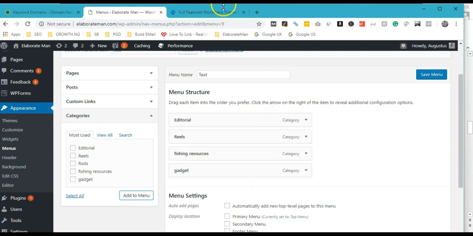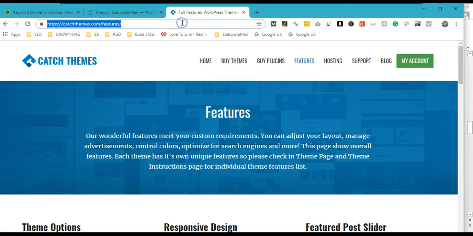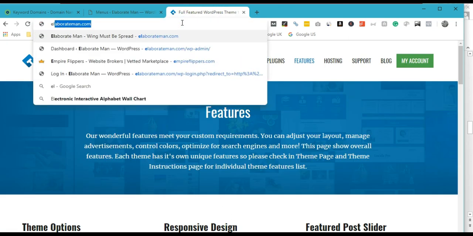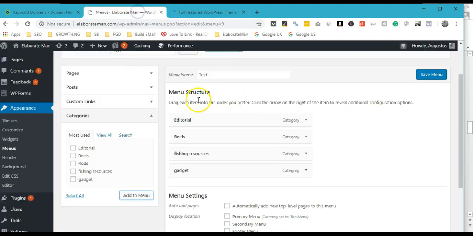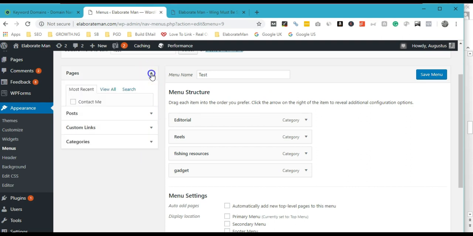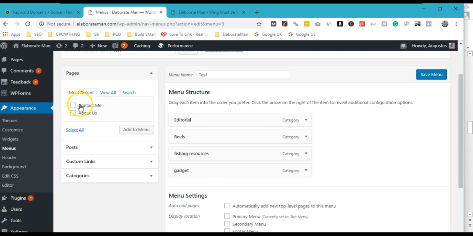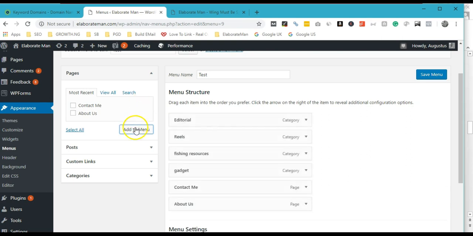Now let me show you one thing very quick on elaborateman.com. I'm trying to show you how the whole thing works. So this is the menu option that I saved just now. I selected the categories. If it's a page that you want to add as a menu item, you come to page. You must have created the page already. I'll show you how to create this contact me and about us page. You click on them, then you add them to the menu as well, right? If it's a particular post that you want to add to the menu, you do the same thing. It's not complicated at all. You select those options, add them, they will show up here. Then you click on save menu, right?